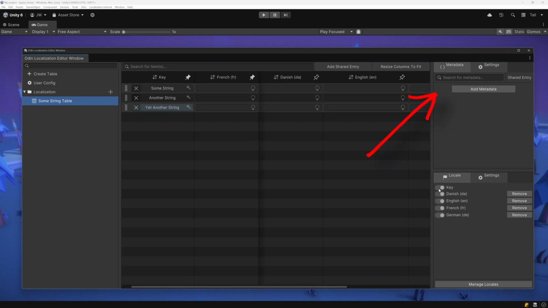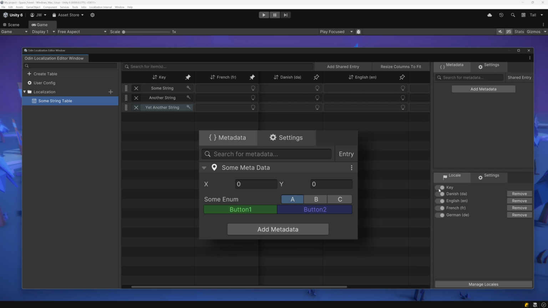At the top right of the window, you have access to adding metadata, including any custom types you may have created for your project. The metadata window also supports drawing with Odin. For example, you can make use of Odin groups with your metadata, and that formatting will be shown in the metadata window.